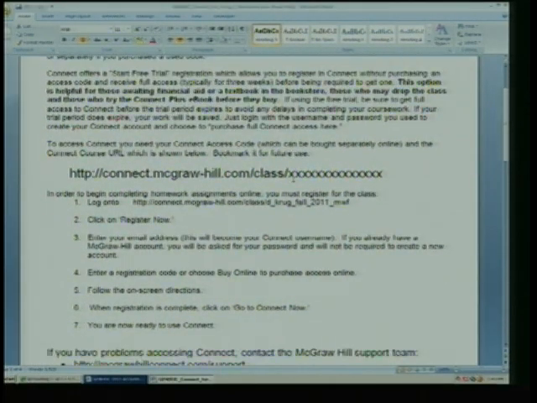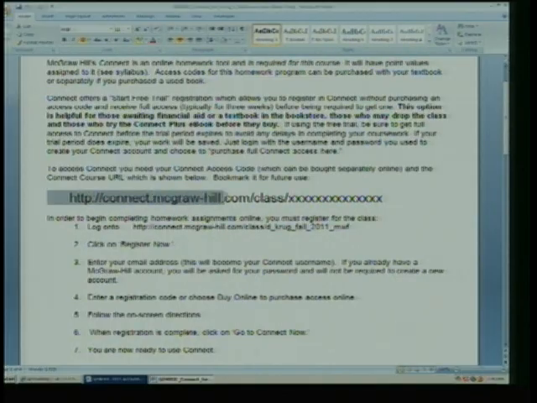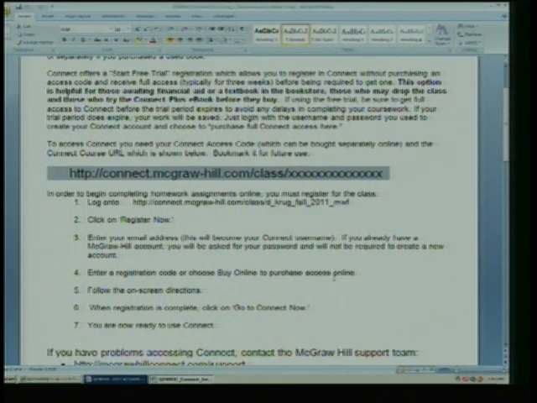The main things that you'll want, right here in this big section, is going to be the specific URL for your class. Now I X'd it out because it's going to be different for each semester. But you'll want to copy that URL, paste it into your URL spot on Microsoft Explorer, go to that website, and then bookmark it so you don't have to type that in anymore. Okay? And then it will walk you through how to register for that. All right? If you don't own it, it'll even tell you how to buy it online.